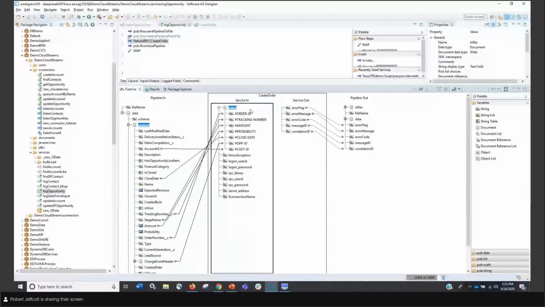So it does that translation between the XML and the various fields in Salesforce to what I want to call on my mainframe. And it translates that into the appropriate format on the mainframe. So that's how we would set up that trip from Salesforce to the mainframe and how we do that mapping.